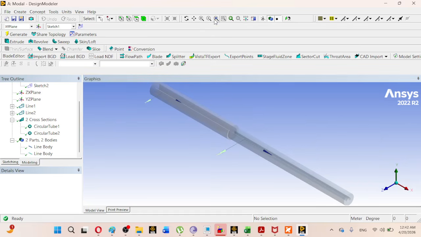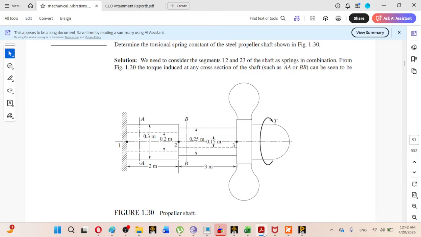Remember, this is the line body. We can create the geometry for these two portions of the shaft as solid bodies, meaning extruded material. So that can also be attempted, but for the starting case I have used the line bodies. So the geometry has been created. Now the next important thing is that we will also be creating this rotor portion, which will be created as the solid rigid disc.